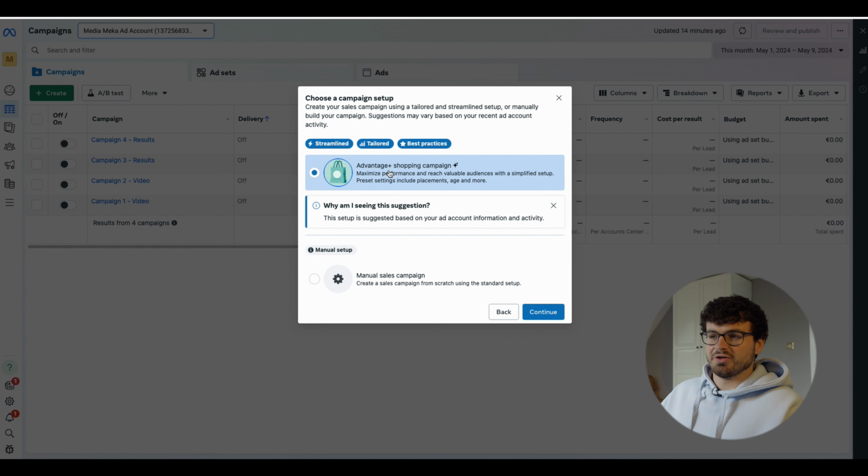But saying that, I'd start out with the manual sales campaigns, because in the accounts that I'm using now, there's so much data already. So Meta knows who to put the ads in front of. But when it's a fresh account, it's quite tough to do that, and the ads can be put in front of anyone.